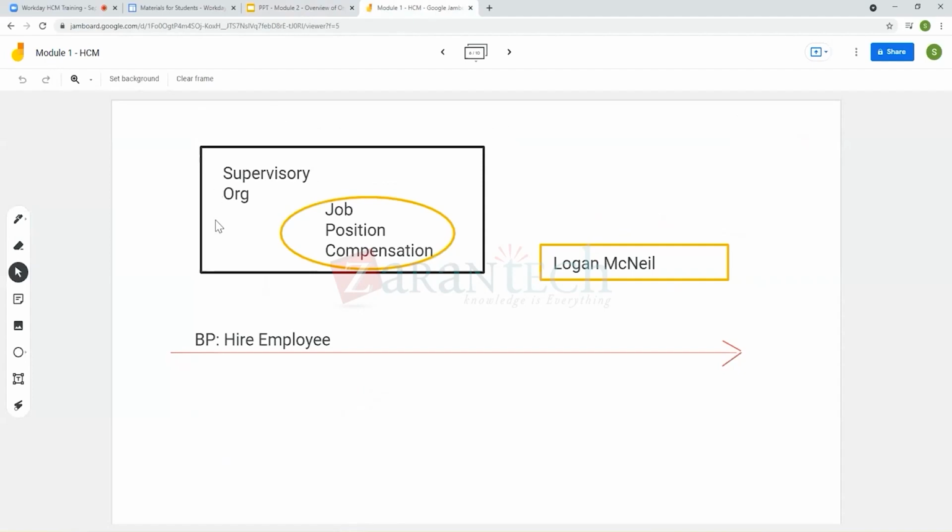As I mentioned, supervisory orgs are kind of foundational. In here is where jobs, position, and compensation are going to be tied to a supervisory org. Let's say I need to hire somebody, so I want to hire Logan McNeil. I can't just hire her. I have to hire her into a supervisory org. So let's say the supervisory org is human resources, where a position has already been created that I need to fill. So Logan McNeil is going to be hired into this position. And then, of course, there's going to be compensation associated with it.